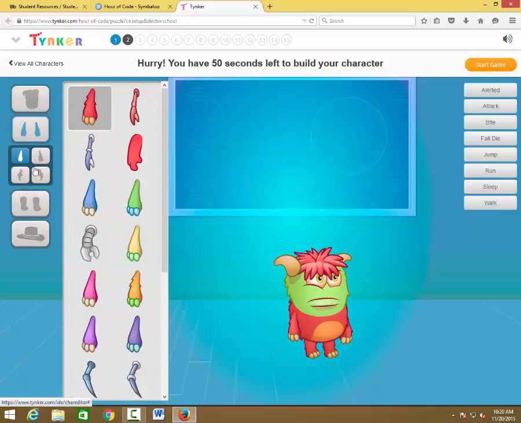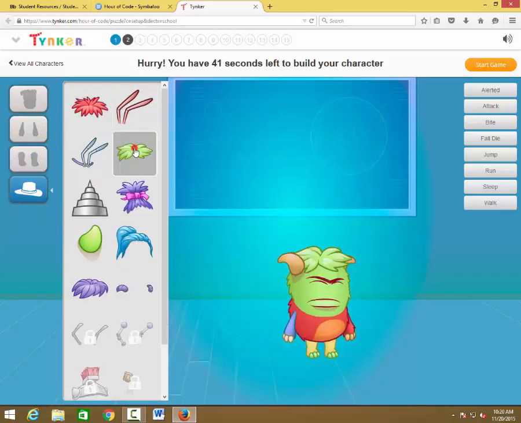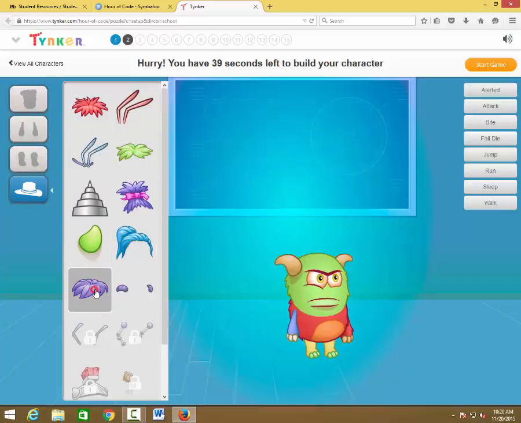Oh, he looks like he's going to throw up because he's green. That's sad. Change his feet. Make him look crazy, whatever you would like, and then start game. Oops, one of his arms is still different.